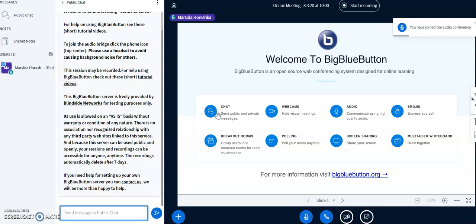So this is what you see when you join the meeting. As you can see, I'm the only person in this meeting at the moment. And when learners join, their names would appear here.